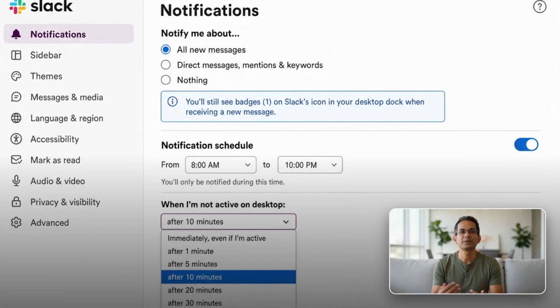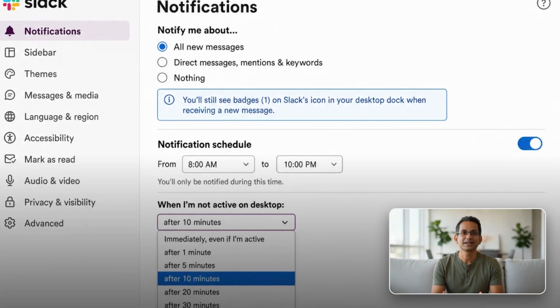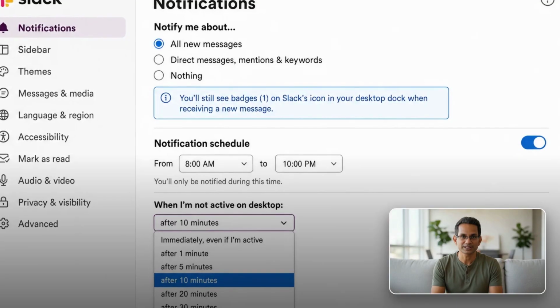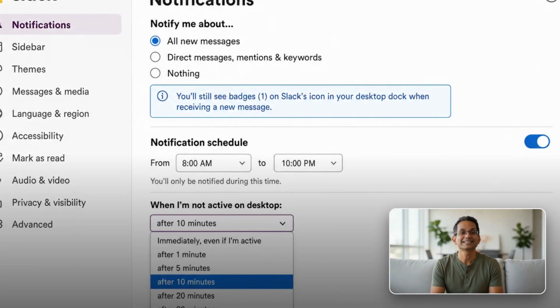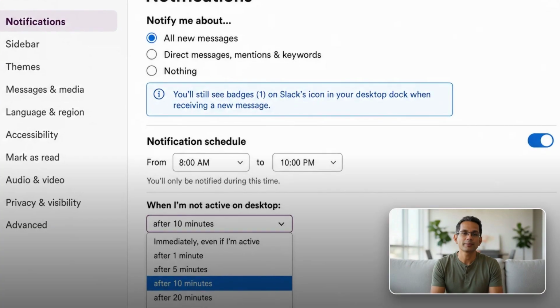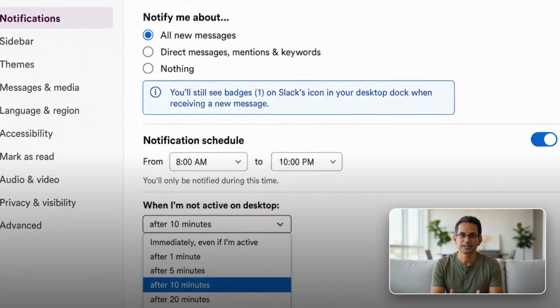This one's huge. Tame your notifications. In Preferences, click Notifications, choose Direct Messages, Mentions and Keywords, set working hours, add keywords you care about, and mute channels you don't need constant updates from.